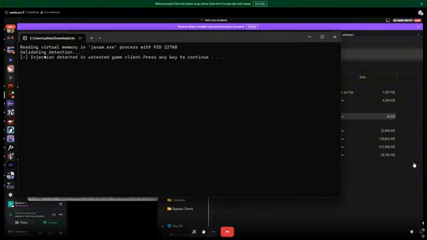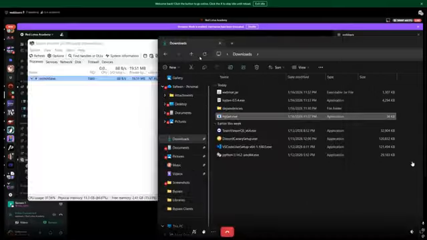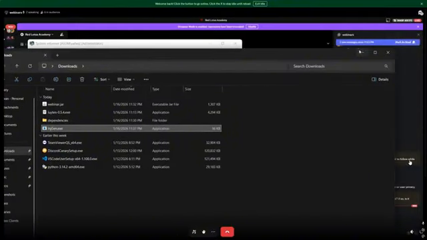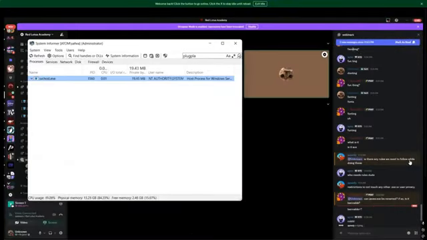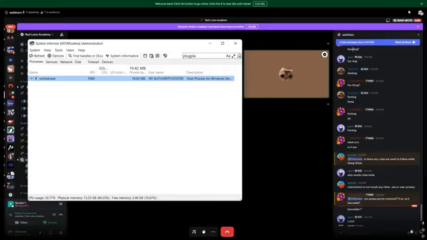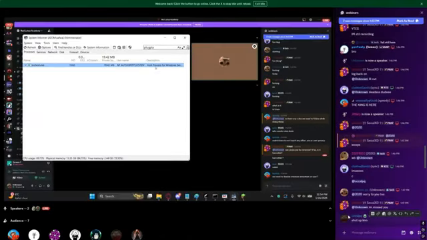If you see this validating detections, bang. Injection detected in untested game client, press any key to continue. If you press any key, it'll close. So that tells us, oh, he's on Doomsday. That's 100% confirmed he's on Doomsday.